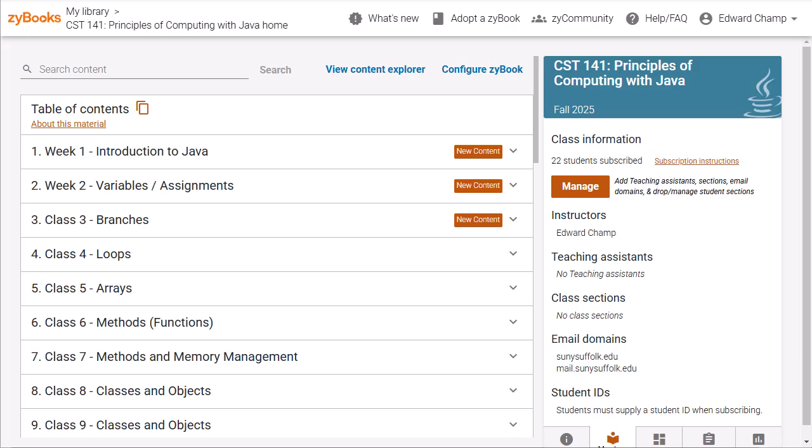Hello class, welcome back. Today we're going to continue our discussion about variables and expressions, focusing a little bit today on floating point numbers. Then we'll take a look at some calculations and finally wrap it up with the concept of casting.